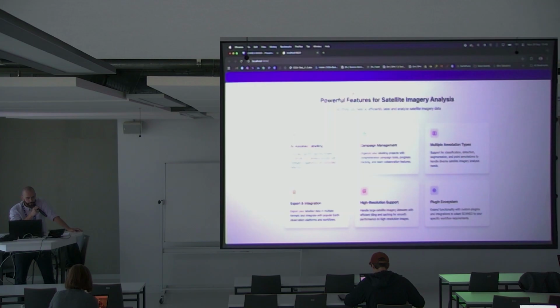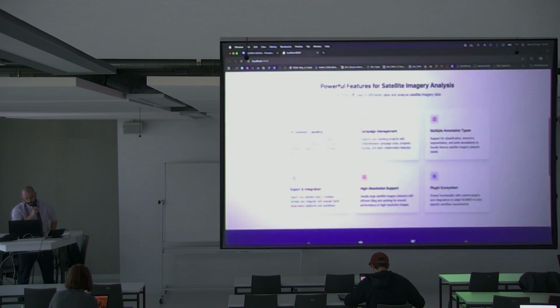Then obviously you can export your campaigns. You can export these labels, or you can even add your own labels if you have them and they are in the SCANEO format. There is support for high resolution imagery. Right now, the format that SCANEO supports is TIFF or GeoTIFF, which is the most common, but we are working again to support more formats.